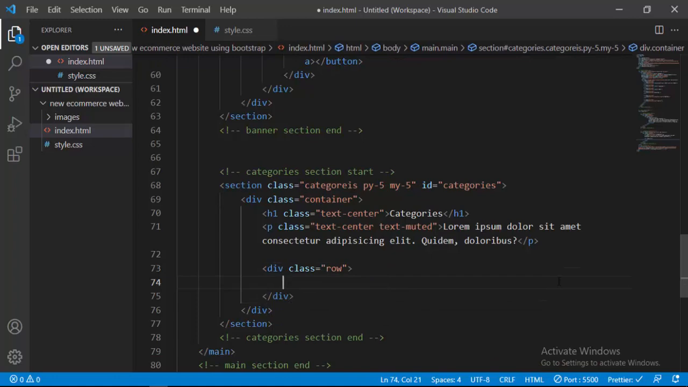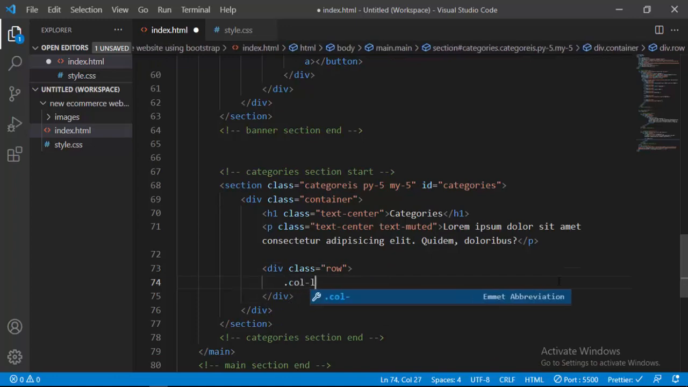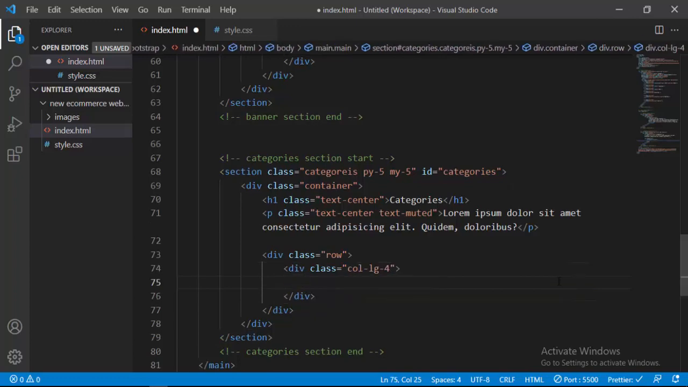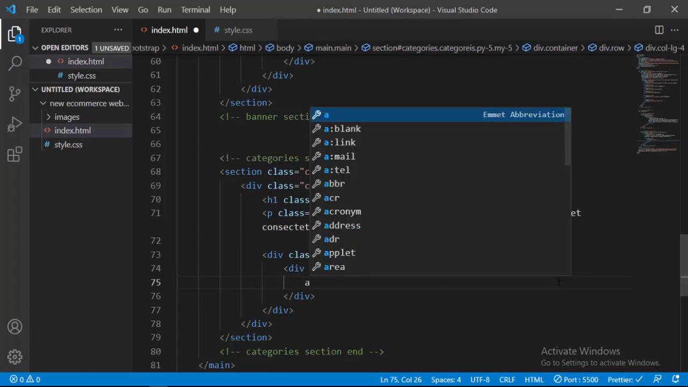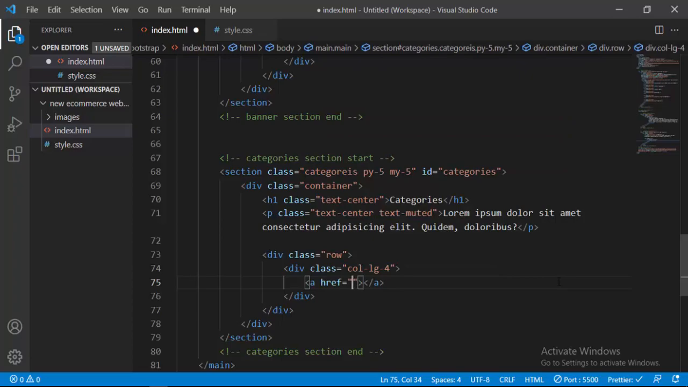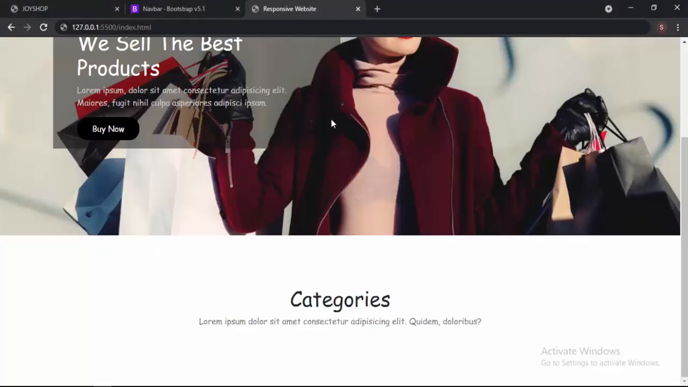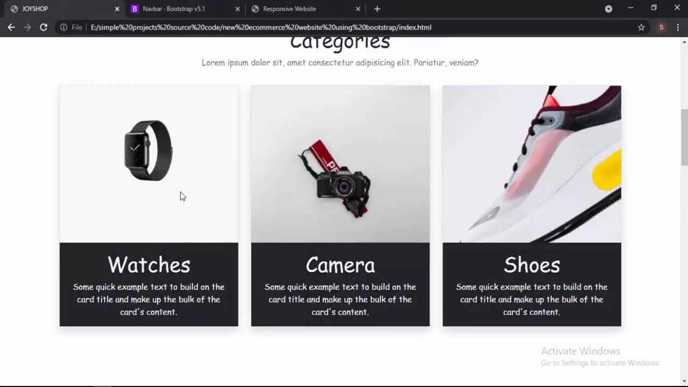And inside this row, I'm gonna create our column, which in large size is just gonna take 4 columns of our website. And inside this, I'm just gonna put an anchor tag, which is going to refer to nowhere, because maybe later you put a link to this so that whenever you move your cursor on it, it redirects you to another page that includes certain categories, for example, watches and cameras.